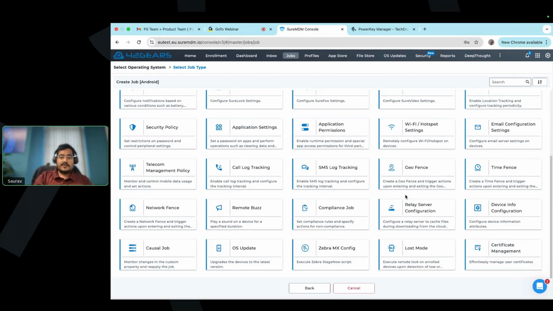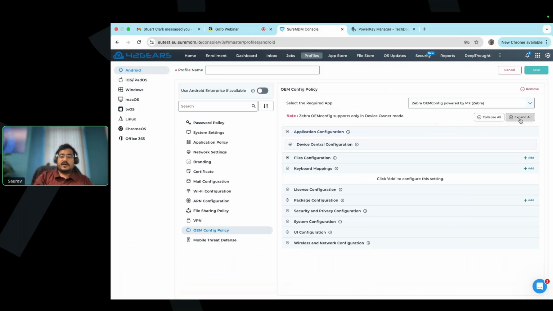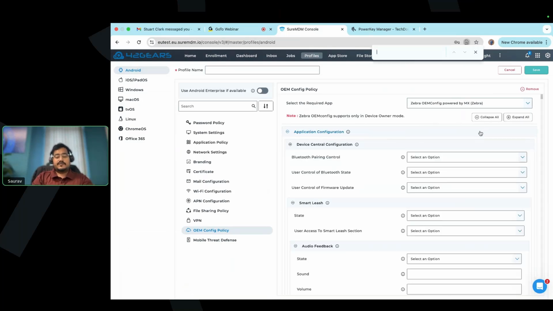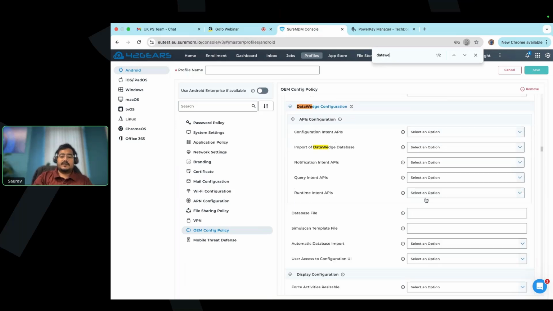One very good example is whenever we are doing DataWedge configuration. You have a configuration which you can use from OEM config, for example. And let's say you have the database file, but it is limited to what exactly you can do with DataWedge configuration.